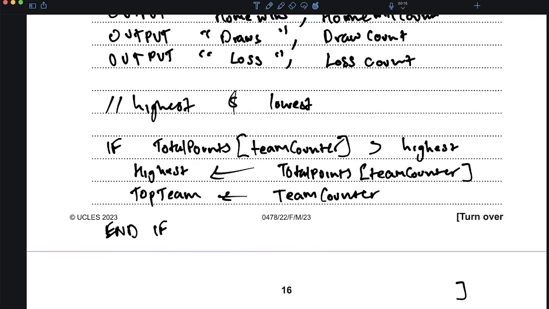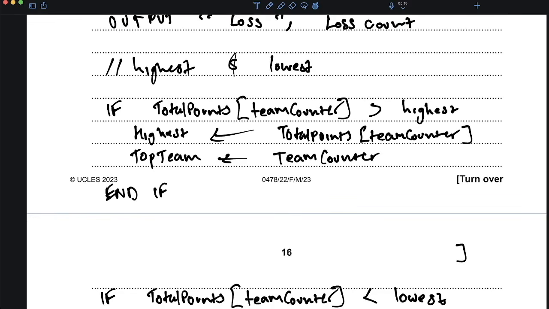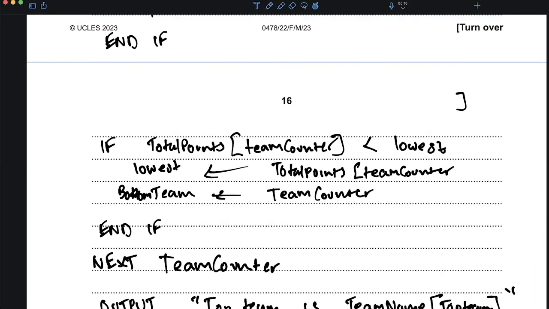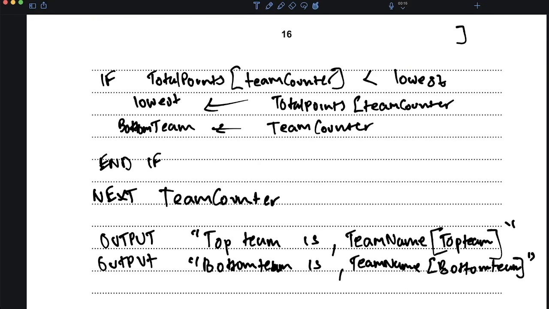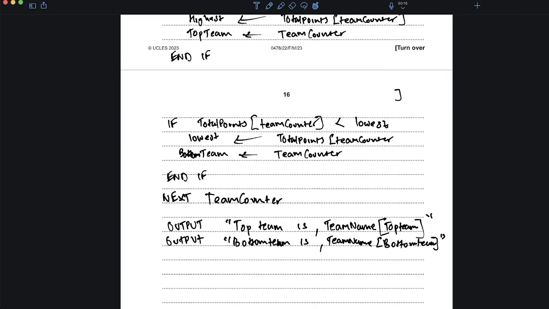Now finally, for the last part, I need to calculate highest and lowest. In the start of the loop, I set highest to 0 and lowest to 0. I said if the team points, which is team counter, this is an array we just made, if it's greater than highest, which is greater than 0, of course it will be, then highest will now be the team points counter, and top team will be team counter. The reason I use top team is because later when you want to output, you need to know the index of it. And the same thing is now for lowest, but this is least. And you end if, and the whole loop is now saying next counter.